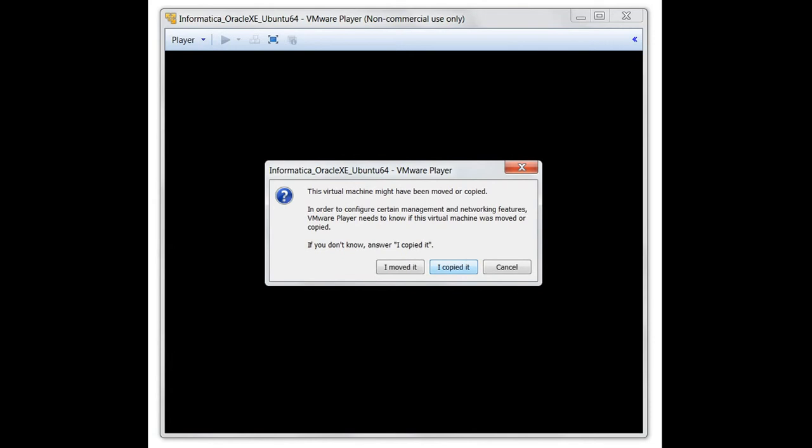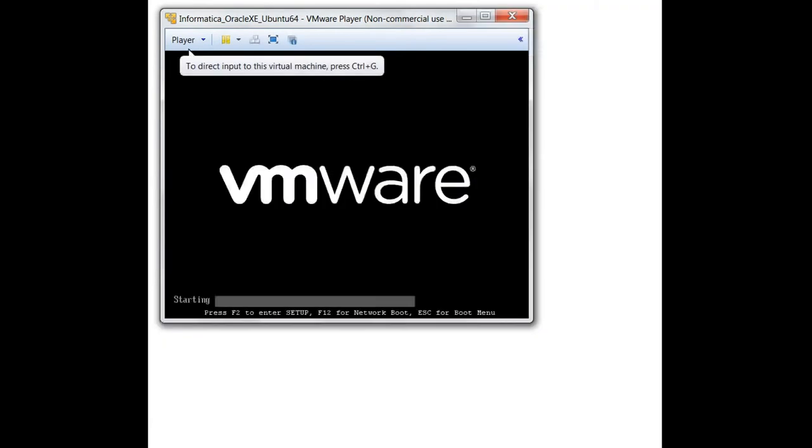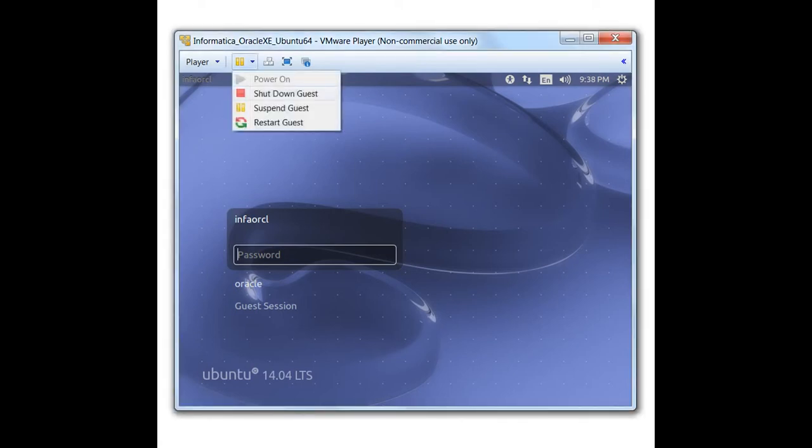Click on I copied it if prompted, as it may happen the first time, and wait until you see the login window, which might take a couple of minutes. This is the login window to get into the Ubuntu Linux machine. Info_Orcl is the host name of the machine. Here are the power options to shut down or restart the machine. This is the full screen button, but you need to log into the machine to have the full screen view.